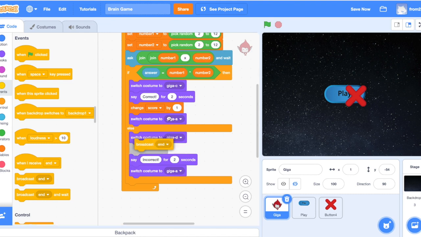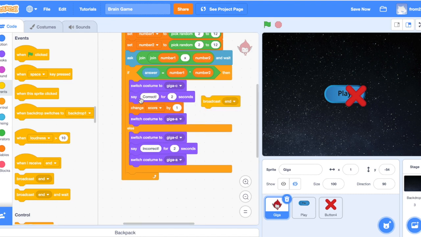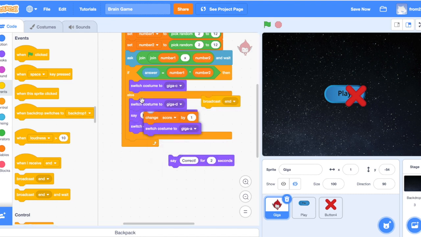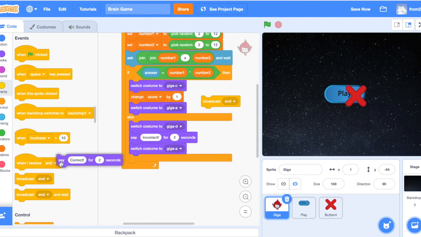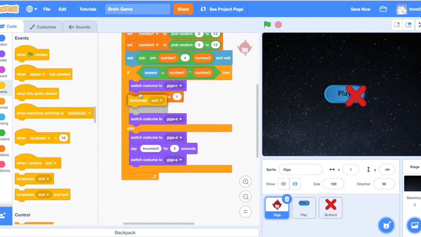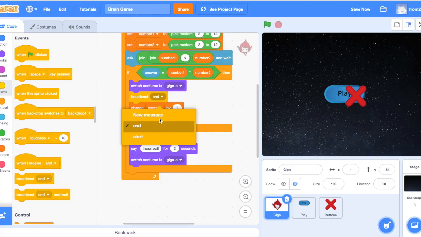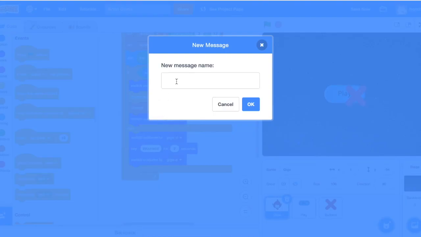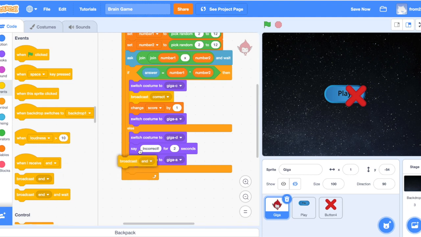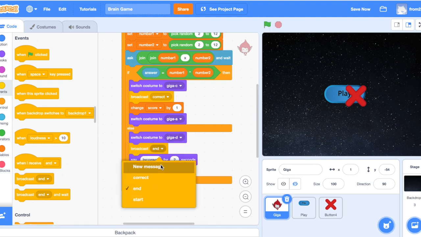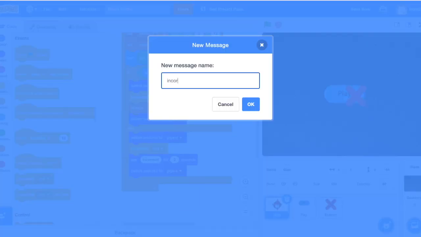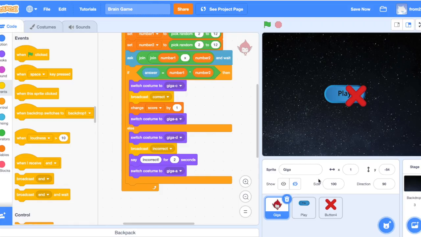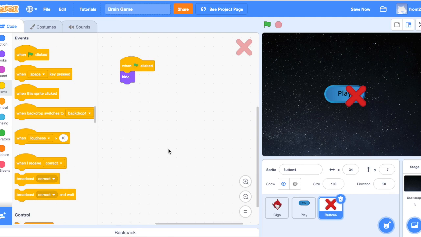So when we get it correct, instead of saying correct, let's broadcast a new message called correct, like so. And then when we get incorrect, let's broadcast a new message called incorrect. And now we can use these broadcasts to show and hide them.